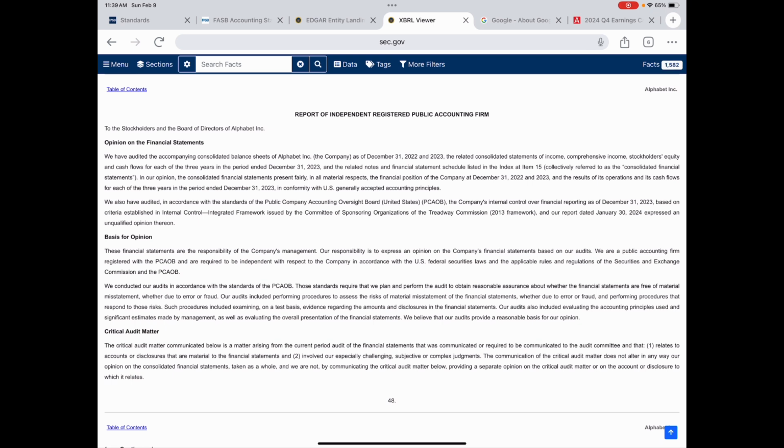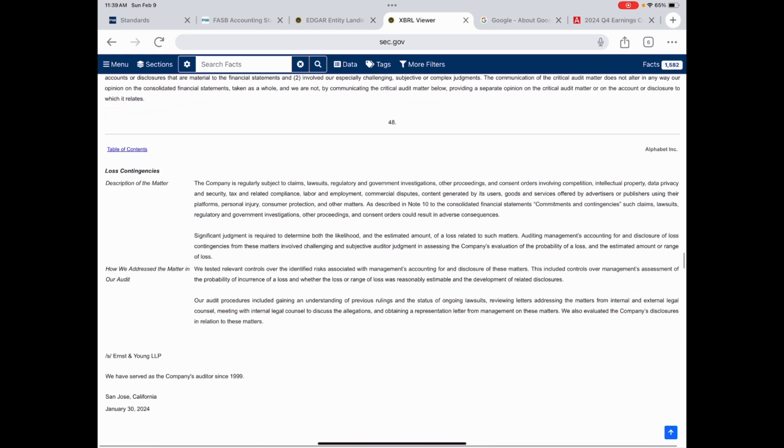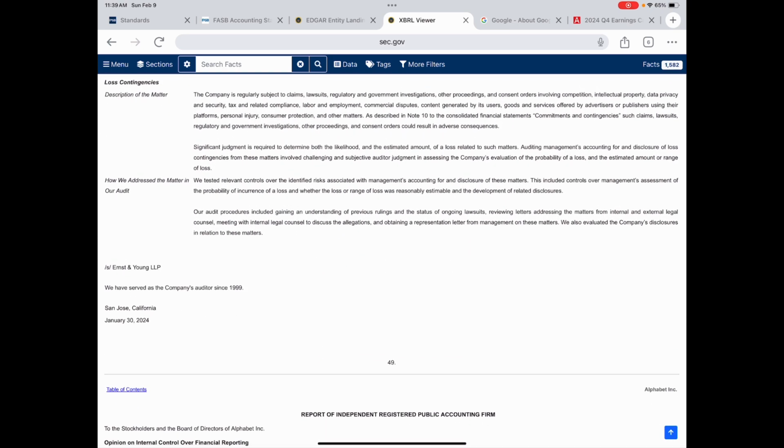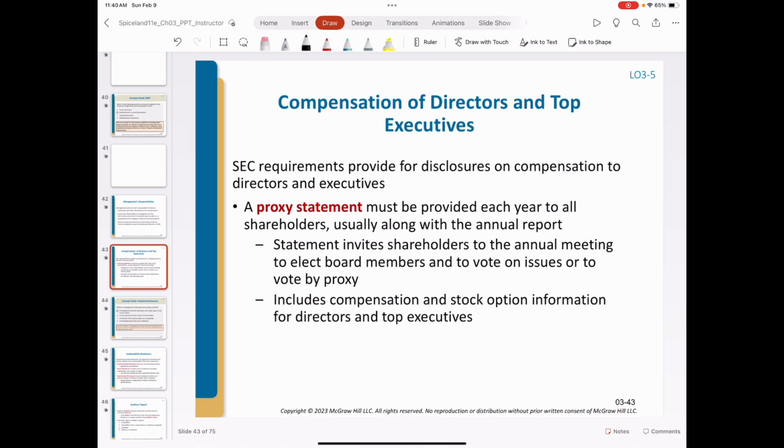Since we are on this page, we can see the second paragraph, the last sentence, unqualified opinion thereon. So this is an opinion expressed by the auditor. The auditor is Ernst & Young, San Jose, California, on January 30th, 2024.